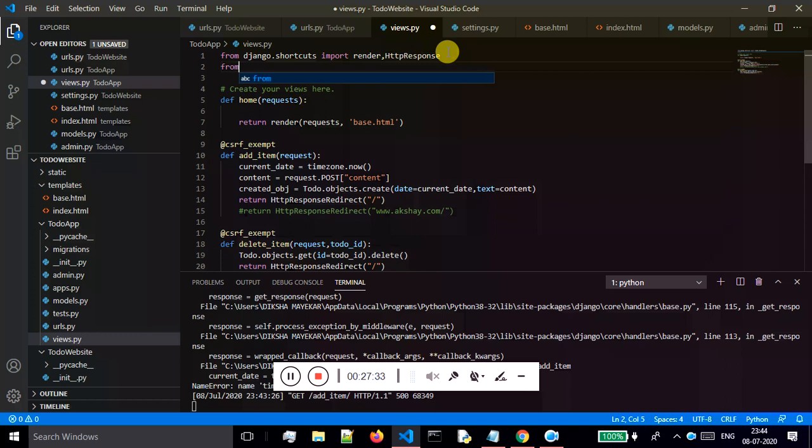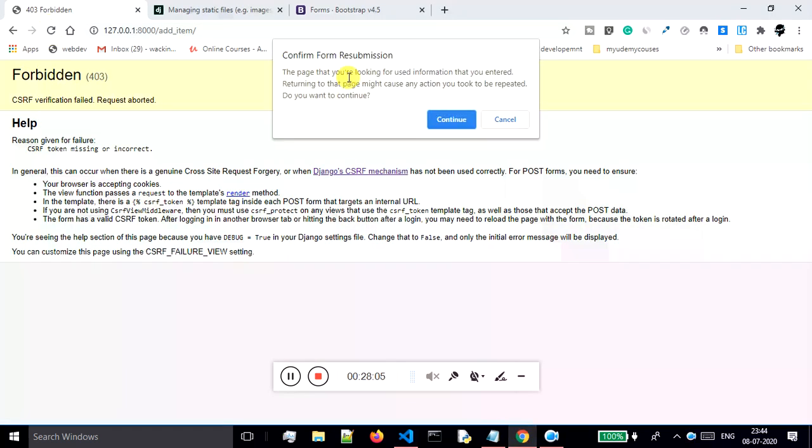you have to say from django.views.decorators.csrf import csrf_exempt. Save this, and at least now it should work.